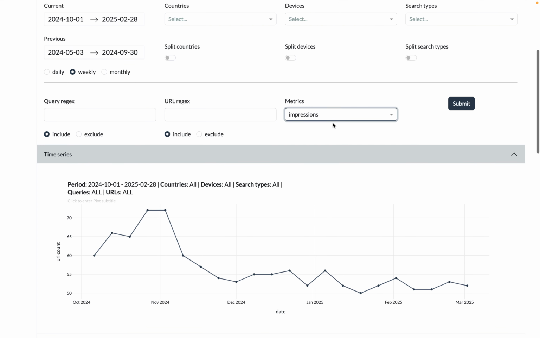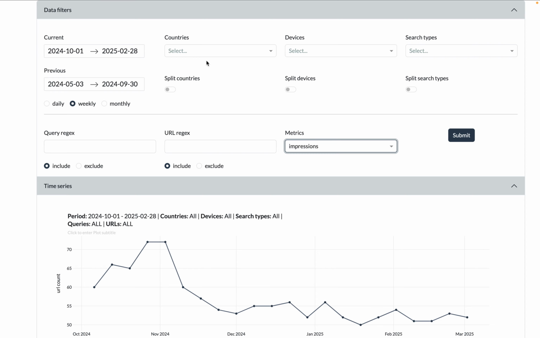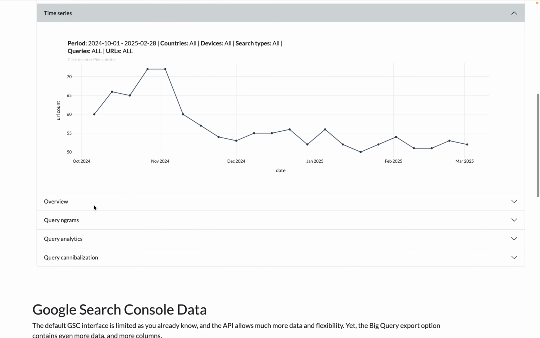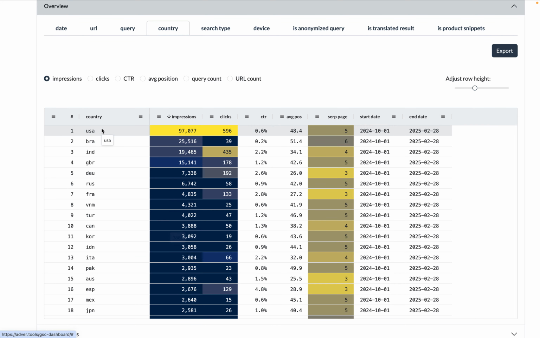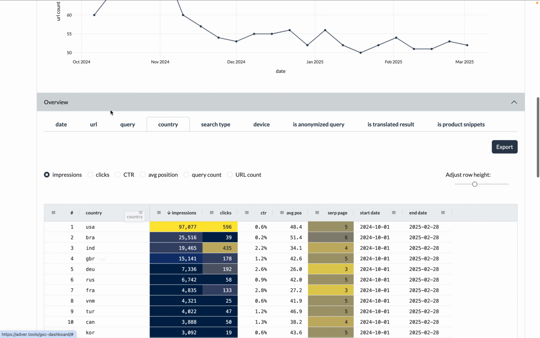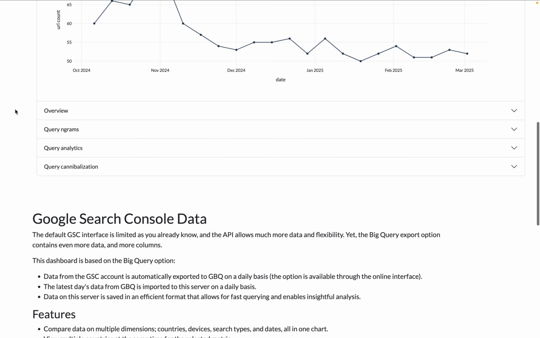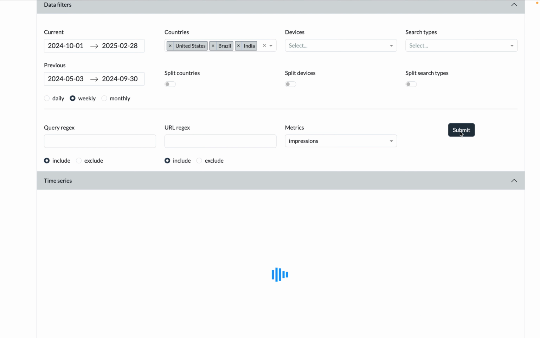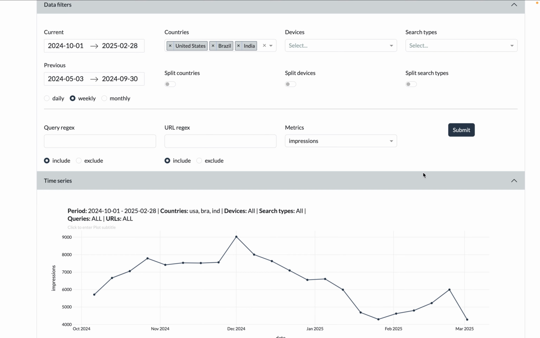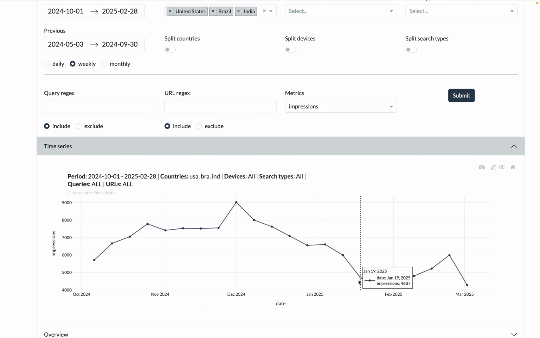Okay, so let's look at the countries. So let me see what are my top countries here. And I can see that USA, Brazil, and India are my top countries. As you can see, we just get the data and come back here. So let's filter United States, Brazil, and India. And everything else, of course, applies. So we have this pattern.